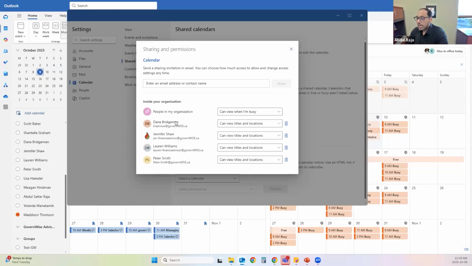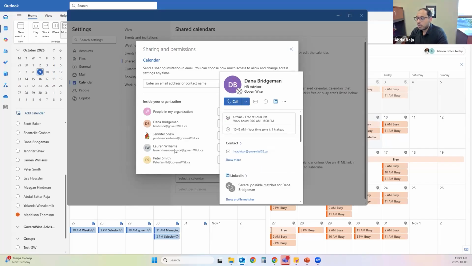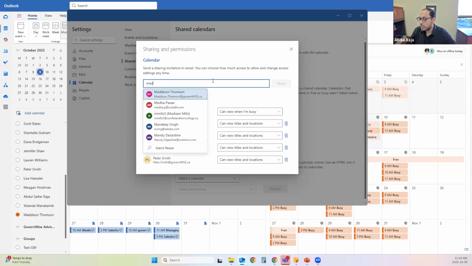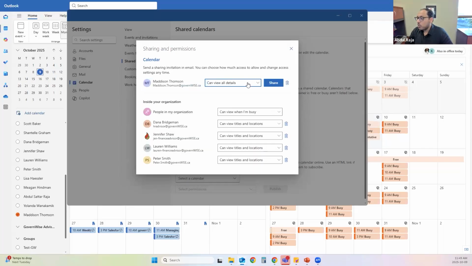So I can see that people in my organization can view when I'm busy. But there are a couple of people I put exceptions on. So I can say, for example, Dana, Jennifer, Lauren, Peter, they can see titles and location. If I want to add someone more, let's say Maddie, now what Maddie can see: can view all the details, can edit, delegate. Delegate means she can manage on my behalf. If I say can edit, it doesn't only mean that she can view all the details, she can even edit the details of my calendar.